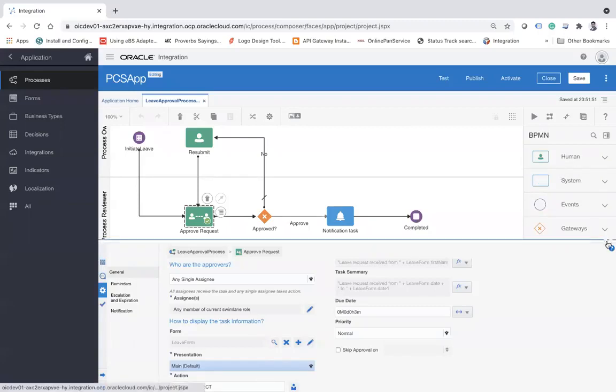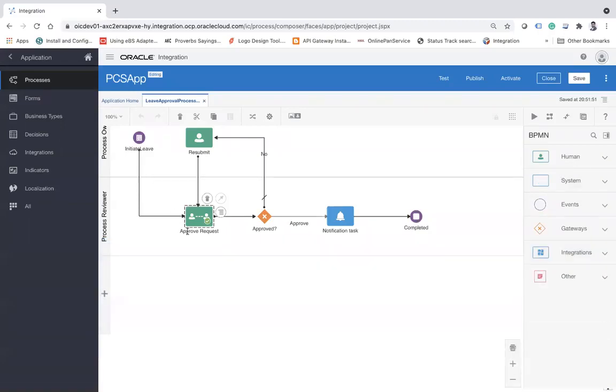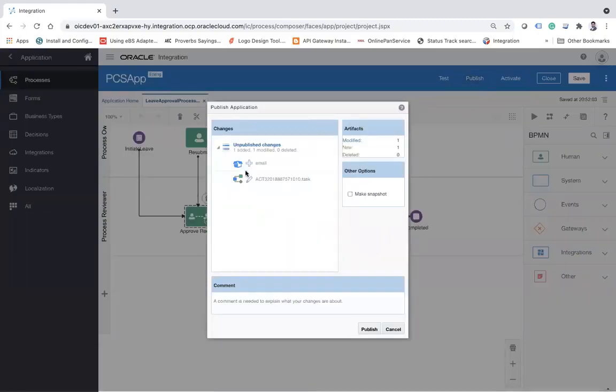Now my task has been configured. So here I have configured a couple of things. Let's try to save this and try to publish it. And here I will show you how to activate this process on the server. Let's try to create a snapshot here. Let's say snapshot 1.3. And here I will say expiration, due date, and then email has been configured, and then publish.